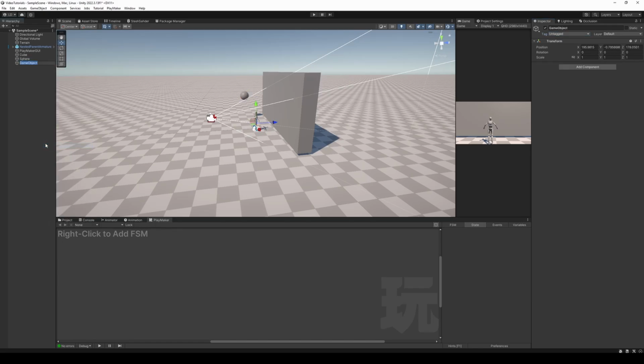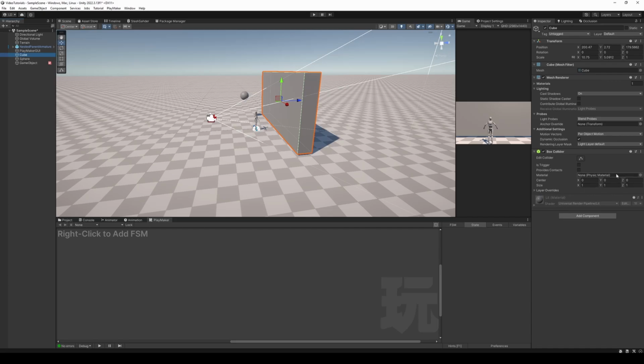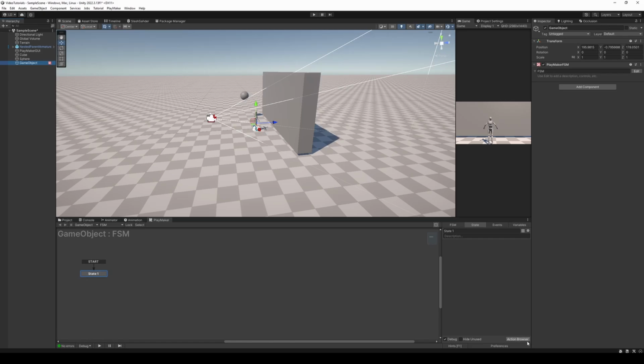Next, we'll create an empty game object. That game object will host the Playmaker script. We also need to set the cube as a trigger. So for the first state, we'll add a trigger event.